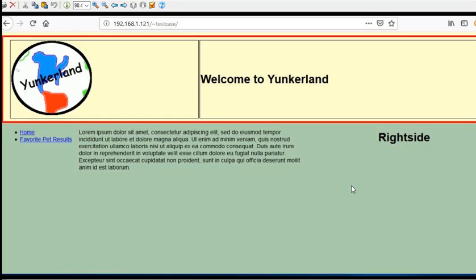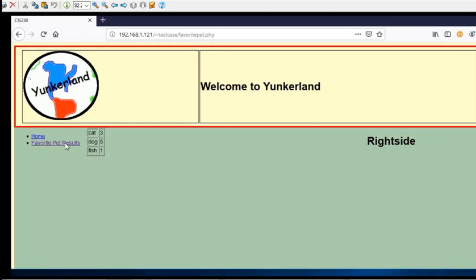At that point, we can see the favorite pet results is over here on the left-hand side, and if I click on that, all that happens is I have grouped the three results that we have: dog having 5, cat 1, or cat 3, and fish 1. Those are the favorite pet results. That's all there is to it.